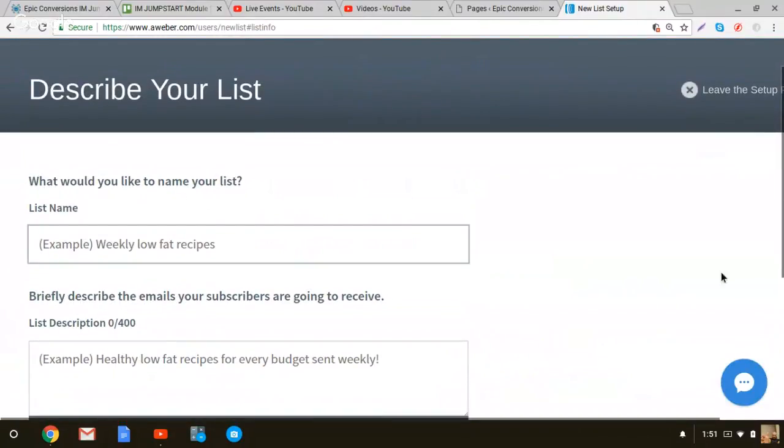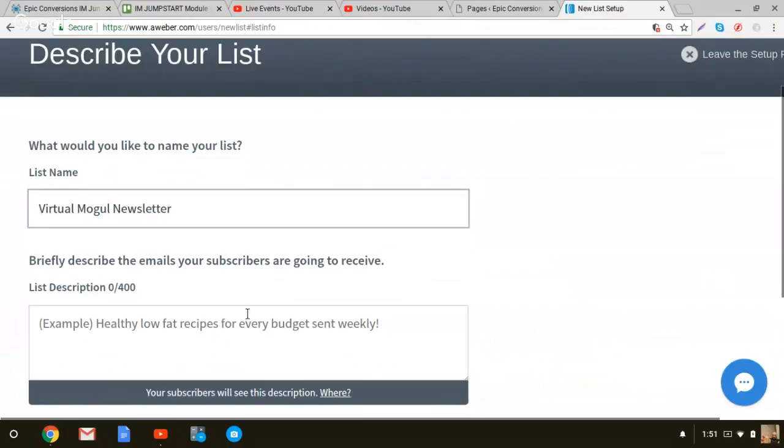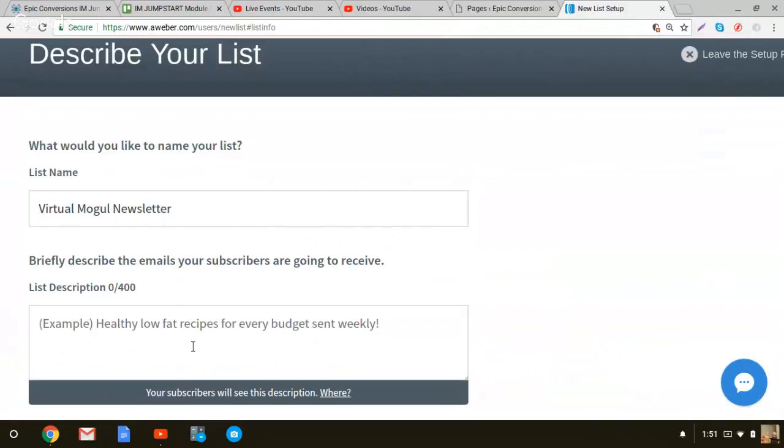List name, whatever the name of your product is. Newsletter, I'm going to put a Virtual Mogul newsletter because that's the name of our example product. Whatever the name of your front end product is, just put that and then put newsletter after it, okay? List description. It's going to be like this, right?